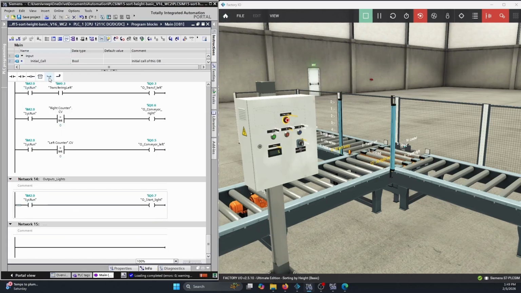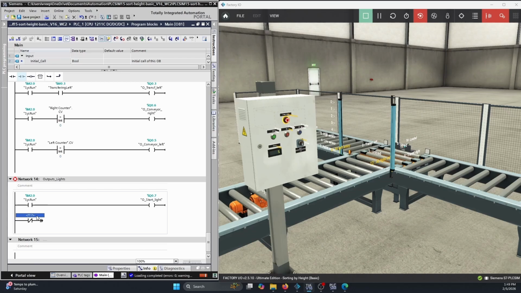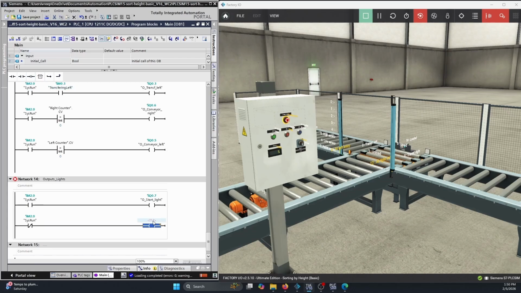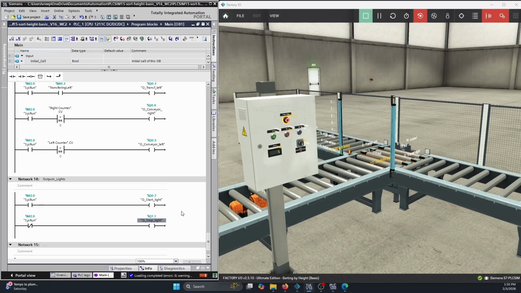Okay, let's put in another rung here, and let's put in the stop light. Obviously, if we are not in system run, then we're going to turn on the stop light. So that is an output again. Looking for stop light. Looks good.